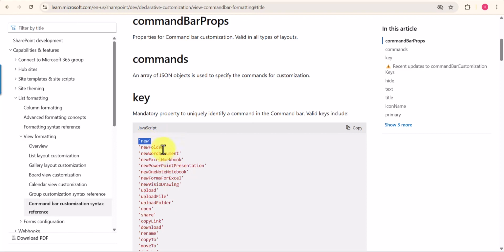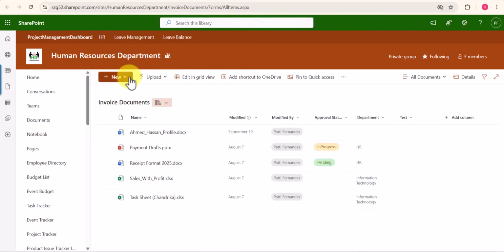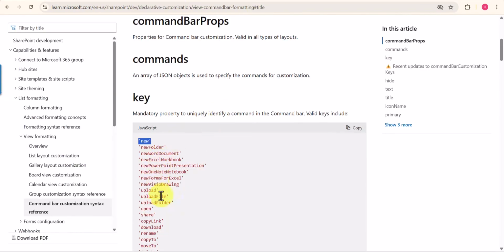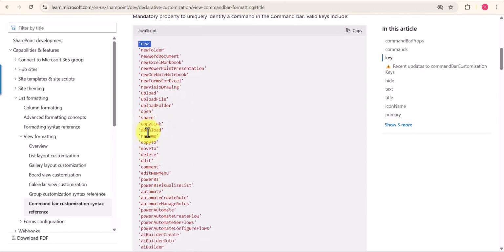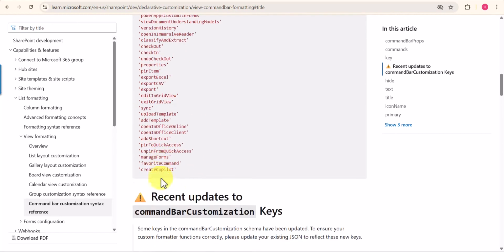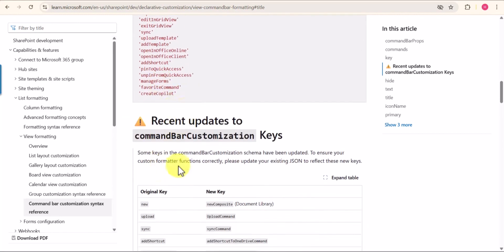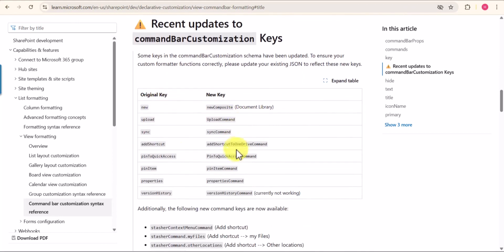button. Same for new folder, new document. So here you can see folder, document, all these things. These are the keys. And open, share, copy link, download, rename, all these buttons have keys. And recently they have updated some of the buttons, so those things you can see over here. The updated keys they have mentioned.